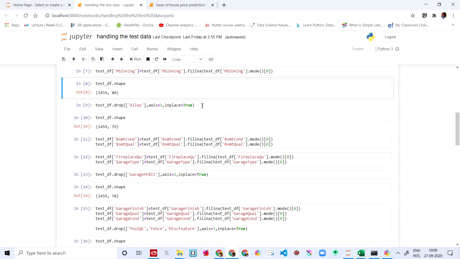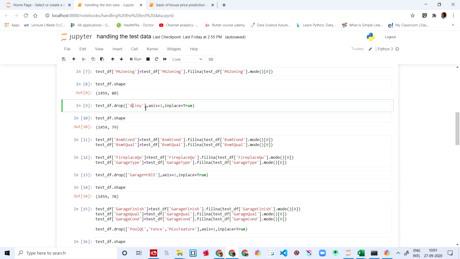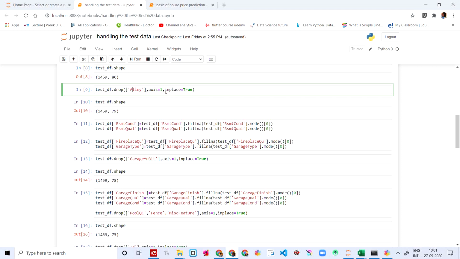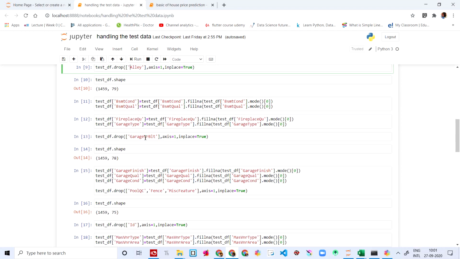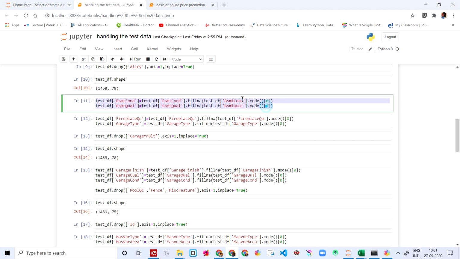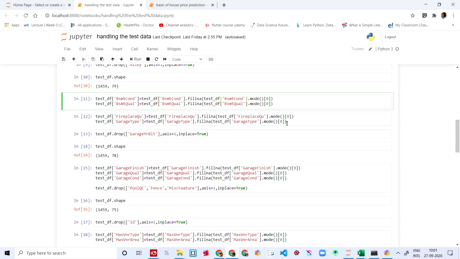Now we're going to drop a feature. We say test_df.drop on the Alley column, completely, with inplace equal to True. Then test_df.shape gives 79 columns now, because we have removed one column called Alley.